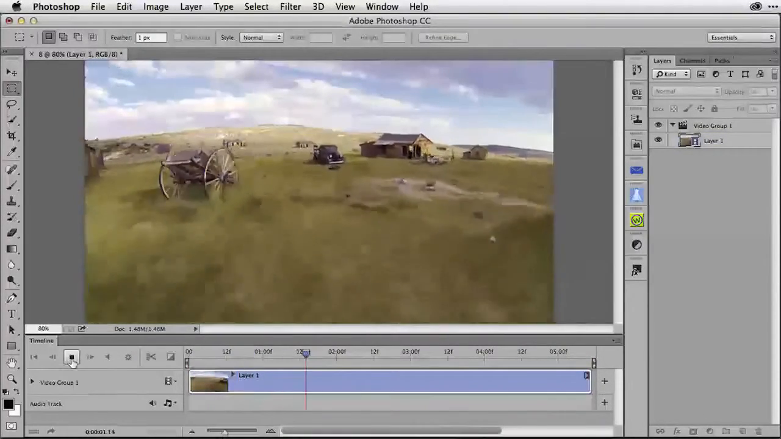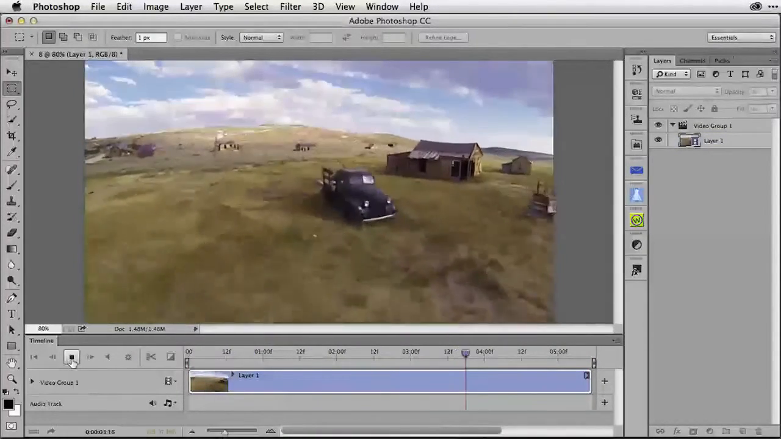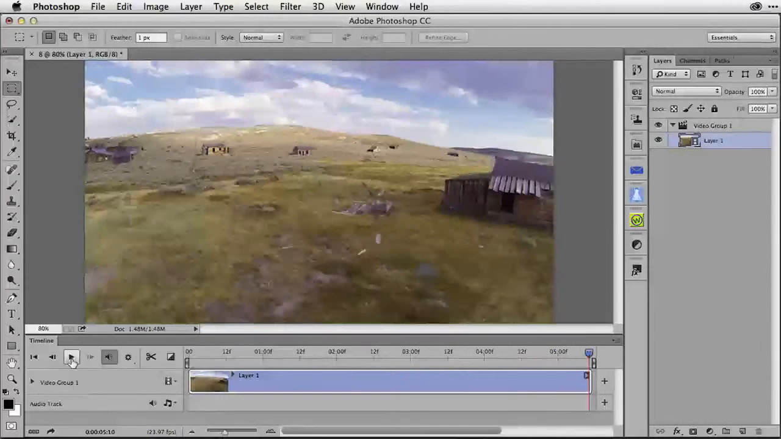In this tutorial on the Russell Brown Show, I'm going to be talking about color correcting video here inside of Adobe Photoshop CC. That's right, you can correct video using the same controls that you're familiar with for correcting still images, and that's why it's so great. So let's get started with this project.